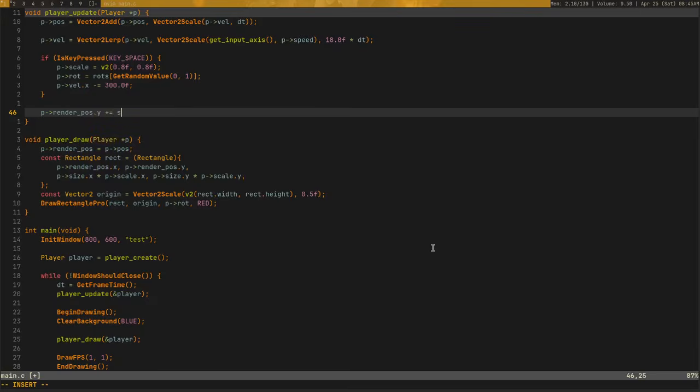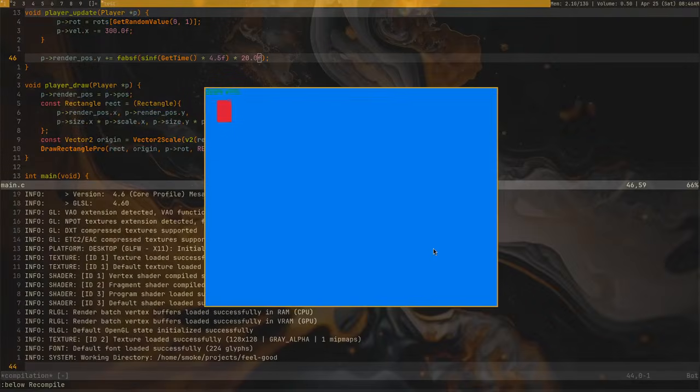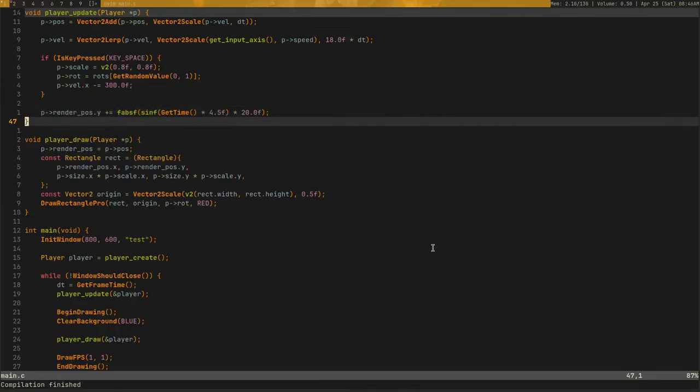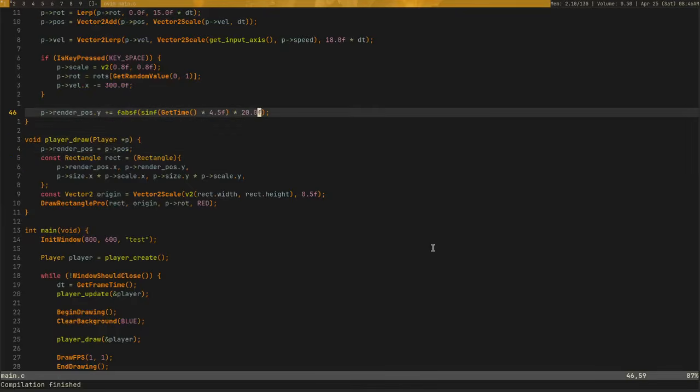dot y plus equals the absolute. So fabsf. Yes, I know, I love C. It accepts a float and returns a float. And then sinf. We're just gonna do a sine of get time and the speed. Let's make it like 4. Let's multiply by 4.5. And the distance, let's make it like 20, so it's really apparent. And also, yeah, this. How about that?